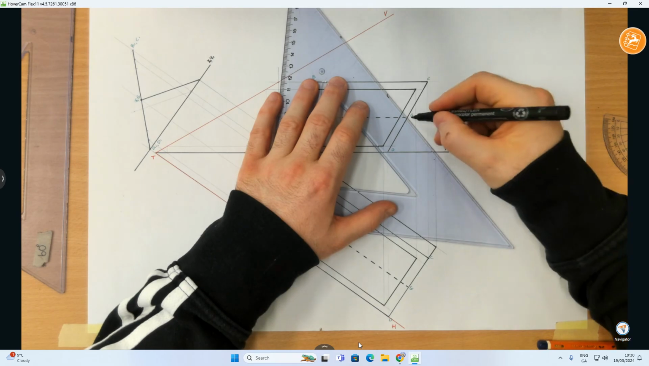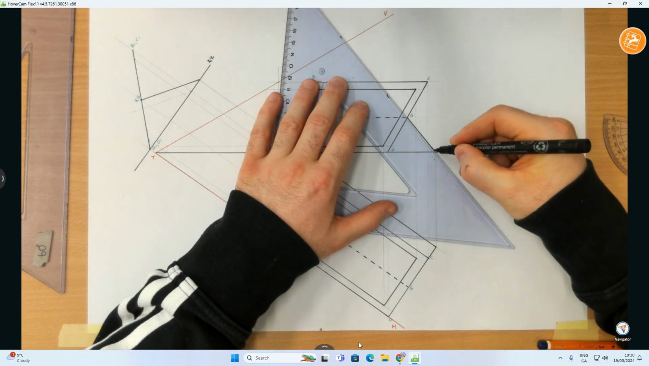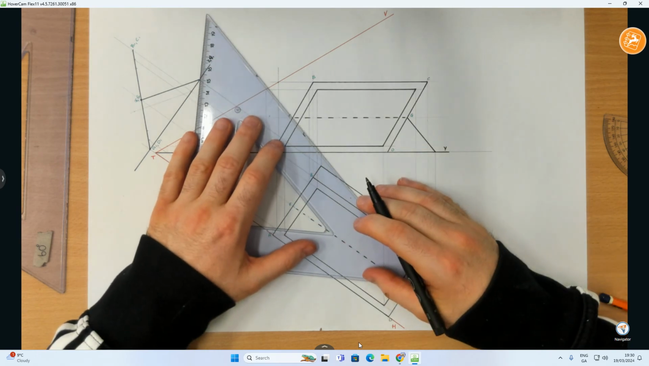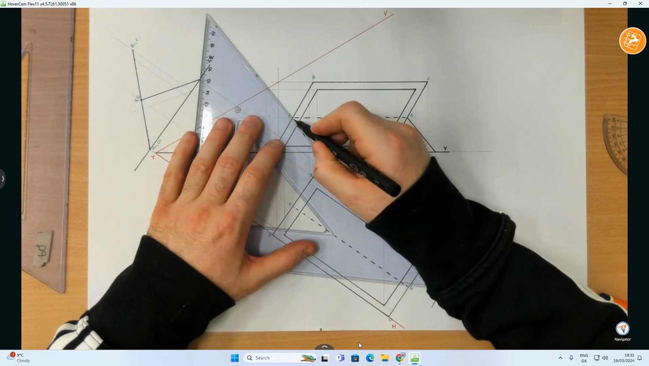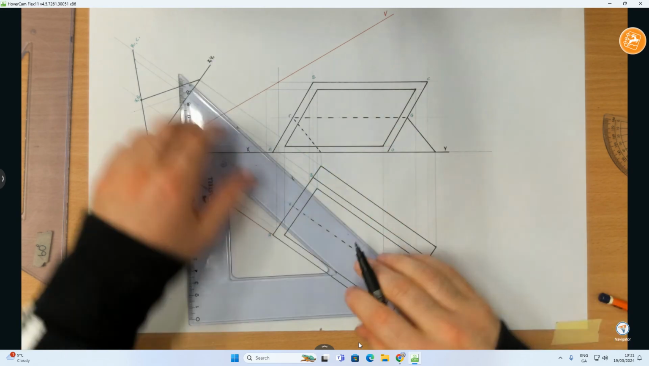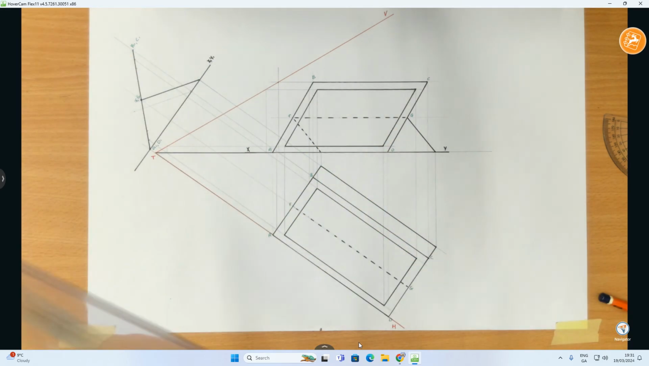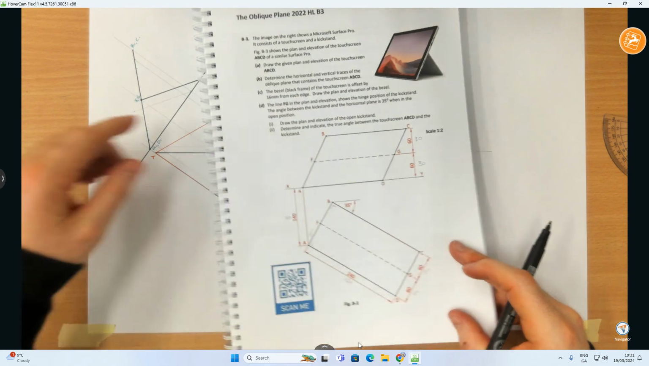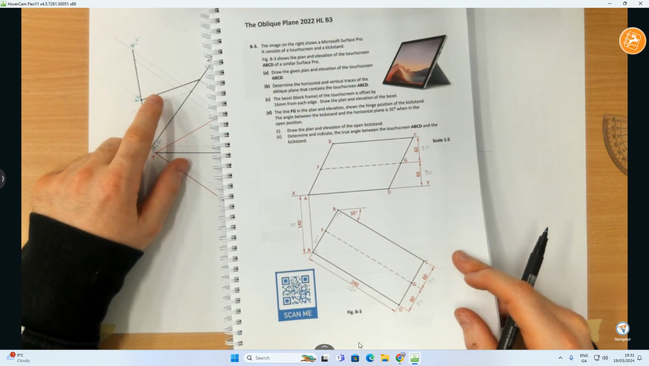And I need to draw them in. So that one there is there. And this one, we wouldn't see it. So we're going in as, that's like my kickstand there. That goes in as hidden detail. Okay. So there we have the first part. Draw the plan and elevation of the open kickstand. And you can see here we had to use the auxiliary view over here.